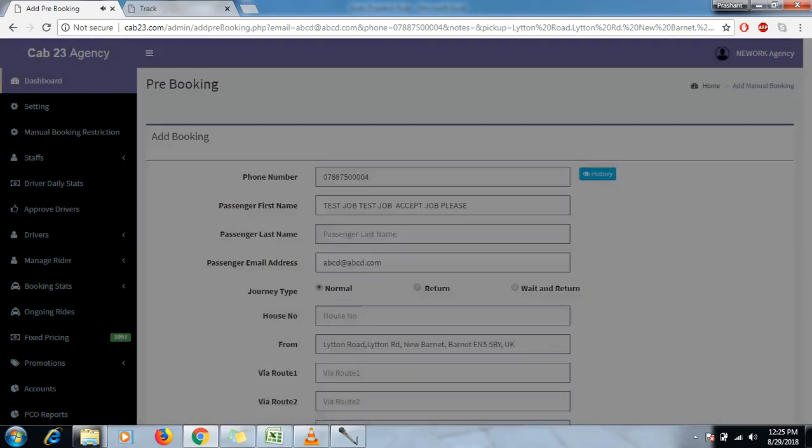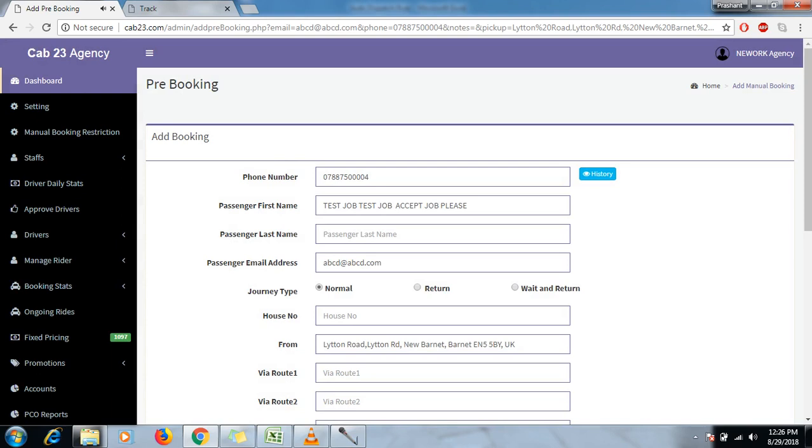This is a reminder pop-up, as I have explained earlier. This is a beautiful function that the system has. When you add a booking and if you forget to dispatch it, the system reminds you and makes that sound. So that's a great thing. Now the passenger email address: if you enter it, at the end of the ride the passenger would be emailed an invoice so that the passenger can use it for his or her history.